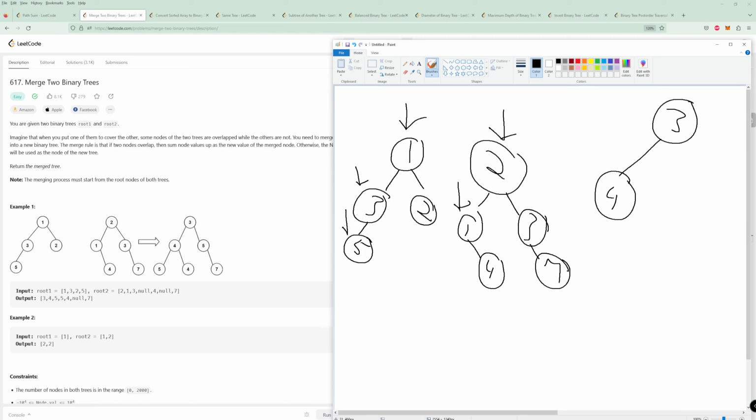Okay, now let's try going left again. So here we're going to go here, but here there is no value. So because there is a value here and there isn't a value here, we're just going to take this value here. So that's 5. Now we are going to recurse back to this node. Then we're going to try going right. So we're going to try going here. There's nothing, but there is a node here. So we're just going to take that node.